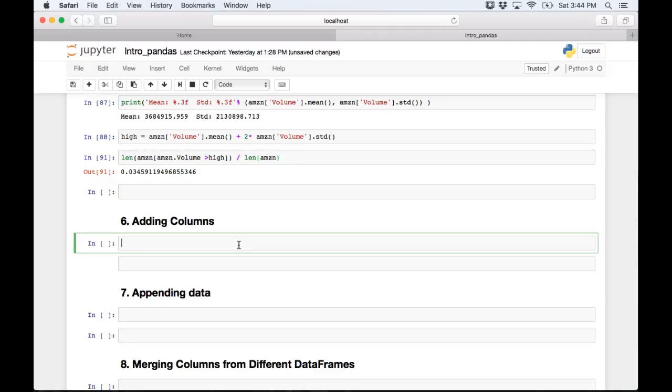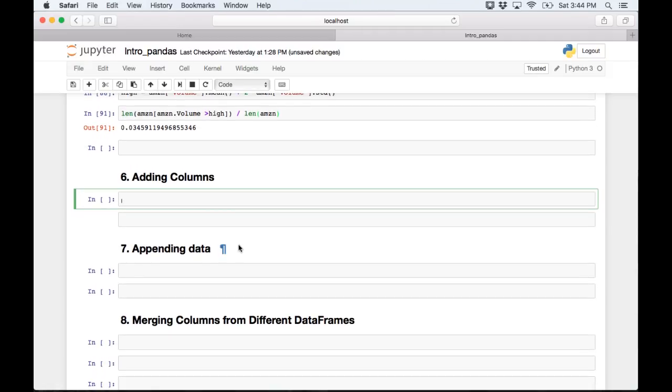Now we're going to add a column, and this is a pretty interesting thing you can do. We've been calling, say, volume and things like that. What if we call a column that is not in the data frame? Well, I'll make one called percent change. If I just call this, I'm going to get an error. But if I make up a name like this and then assign it to some calculation, I will actually get a new column.